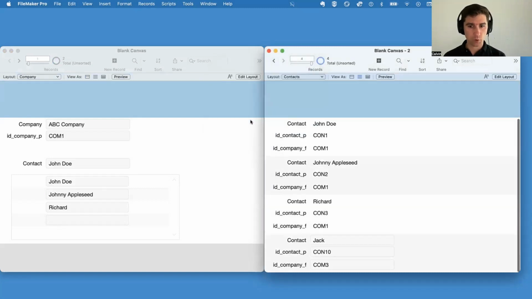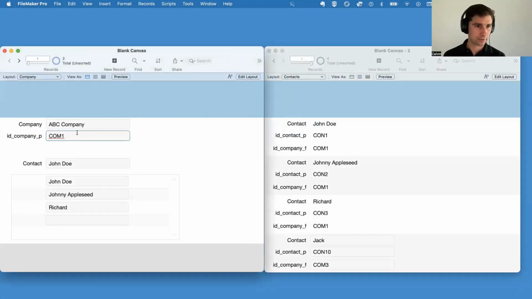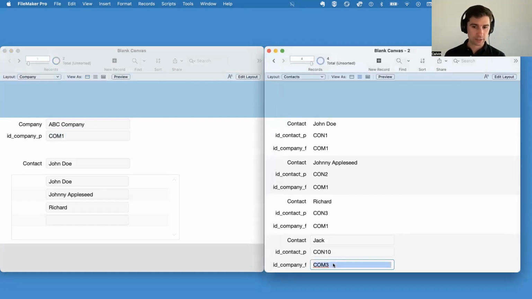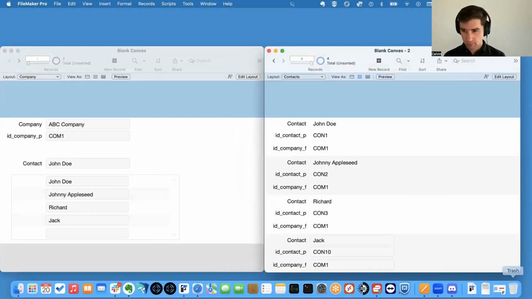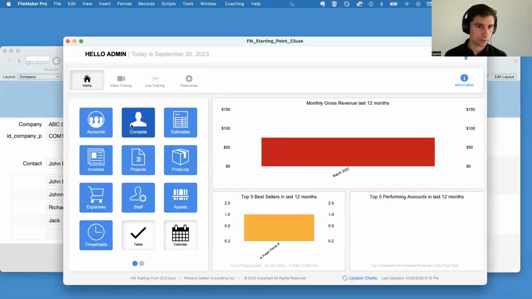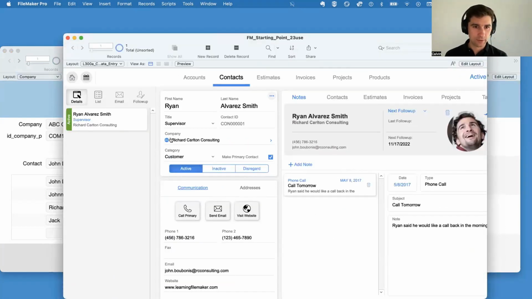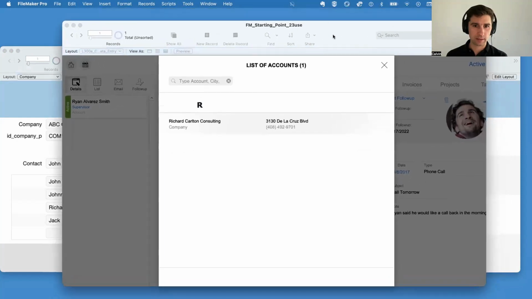The other option, if you want to move someone from one table to another, or one associate relationship to another, is that you would just change the foreign key. And so here, we have a COM3, and now I just switched it to COM1. As soon as I commit the record, you'll see his name show up here. And where did my thing go? In FM Starting Point, we'll see over here, where we have company and the company name, this is managing that relationship for us. So we can remove him from one company and assign him to a new company.